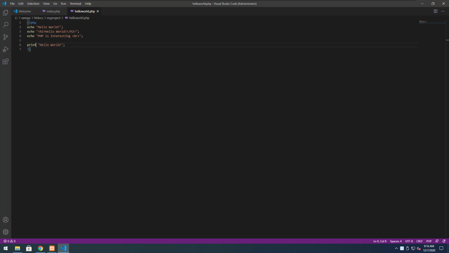Okay, the differences are very small between echo and print. Echo has no return value while print has a return value of 1, so it can be used in expressions. Echo can take multiple parameters while print can take one argument. Echo is marginally faster than print. That's the only difference between echo and print.